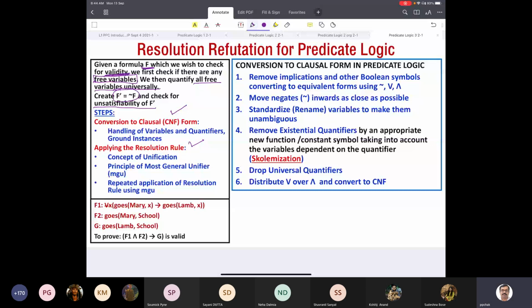But now, because we have this whole concept of variables and quantifiers and constants and predicates and propositions and functions, our conversion to clausal form is a little more intricate. Similarly, our resolution rule is also a little more intricate. And we shall now start understanding them more carefully.